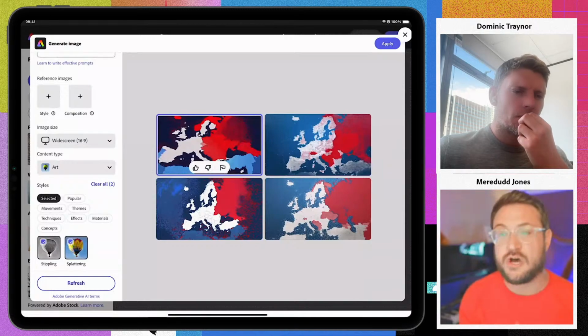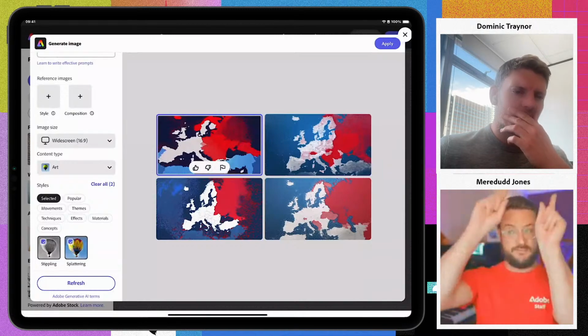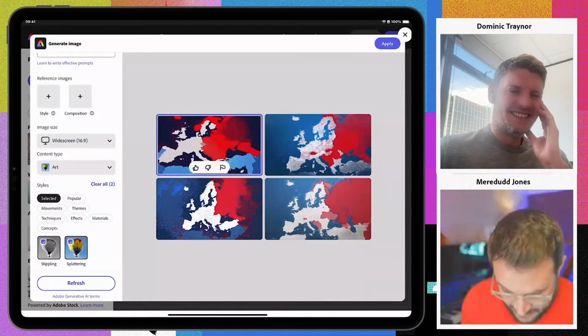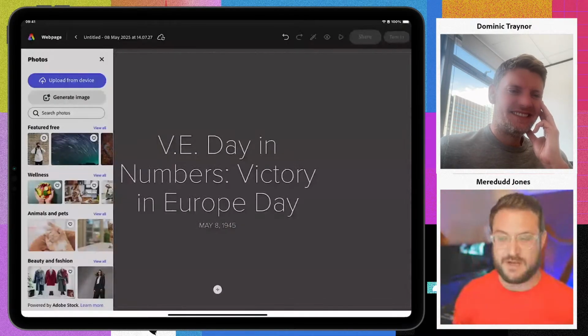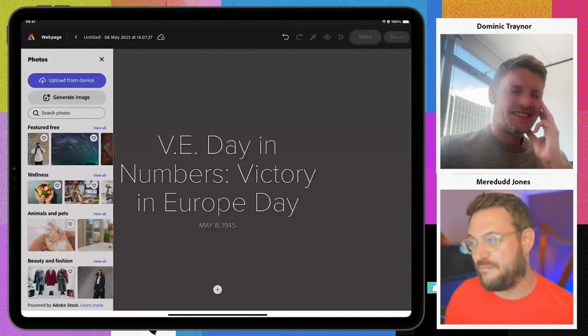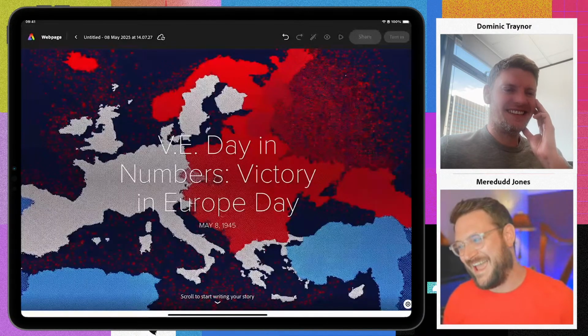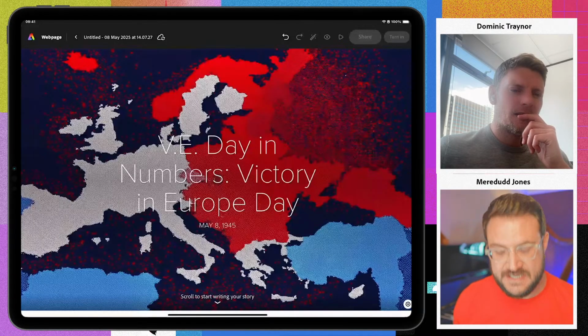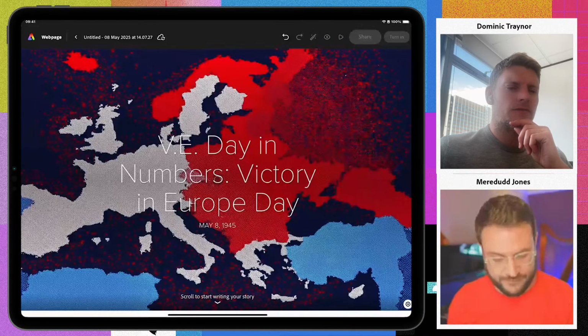And then up in the top right-hand corner, there's the blue button that says apply. So give that a tap. And it is going to set that as your background. The last thing I'm going to do before passing over to Dom is the font isn't working for me. It's too modern. It needs to look of its time, 1945.